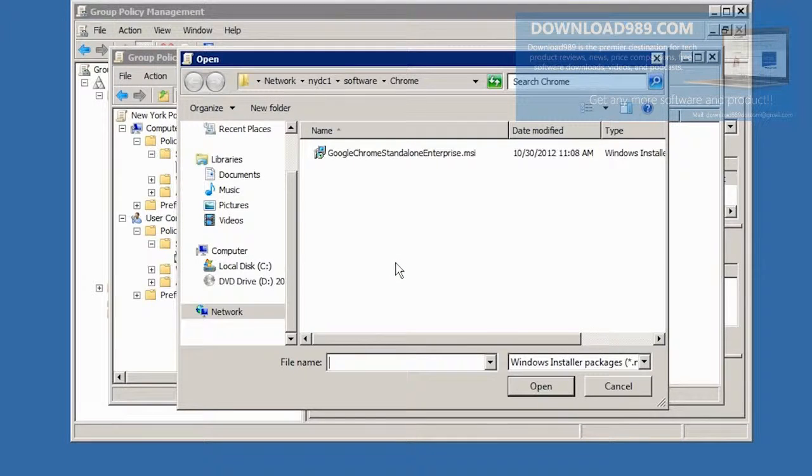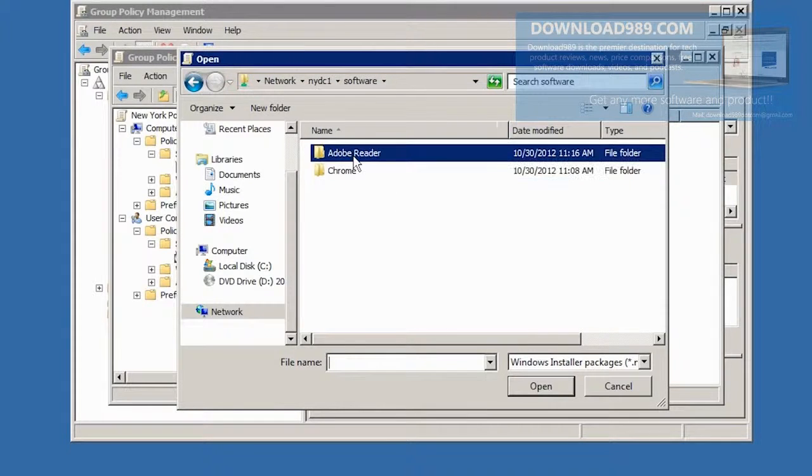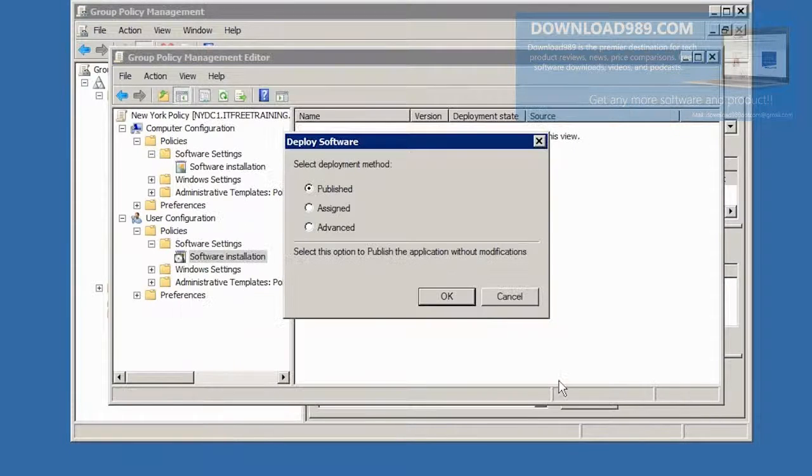In this case, I will deploy Adobe Acrobat Reader, so I will browse to the MSI package for Adobe Acrobat Reader. Once I select the package, I will be asked for the deployment method. Notice that Publish is available since this software is being deployed at the user level. The Published option is not available when deploying software to computers.